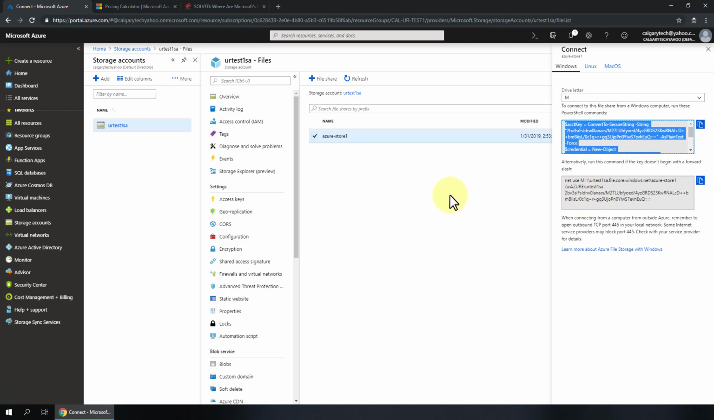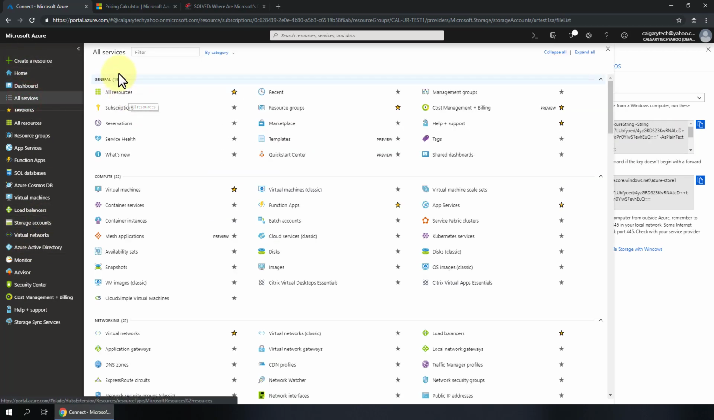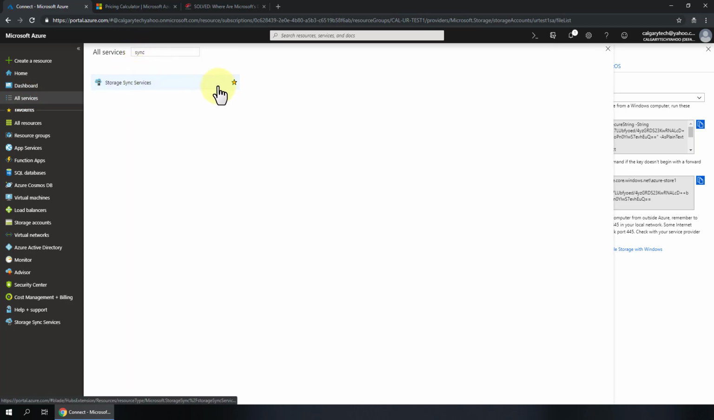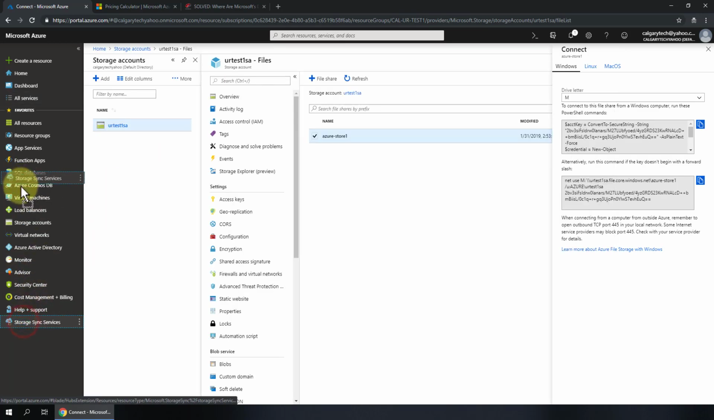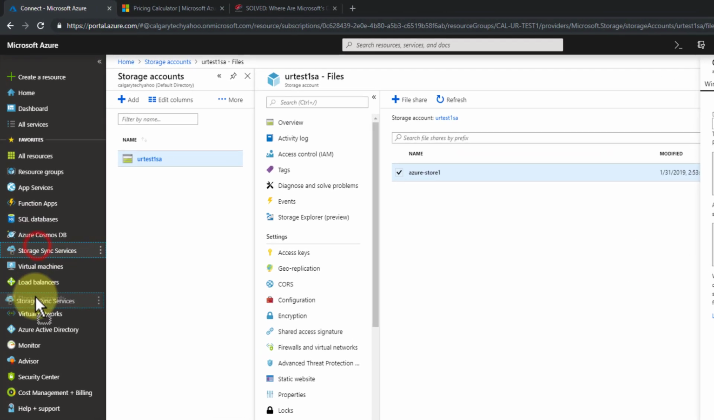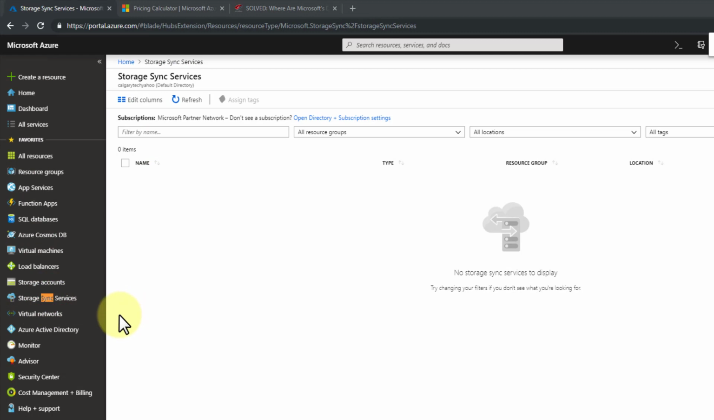So, next thing we need to do is create a sync. What you'll see here on the left, there are no sync options. So what you have to do is go to All Services, and as we showed earlier, type in Sync. And there's sync, and I'm going to set it to be a favorite right there, and I'm going to drag it up because I'd like it to be where the other one is, under storage accounts. It really doesn't make any difference where you put it, but that's where I want it to be. Okay, now we have our menu in place.